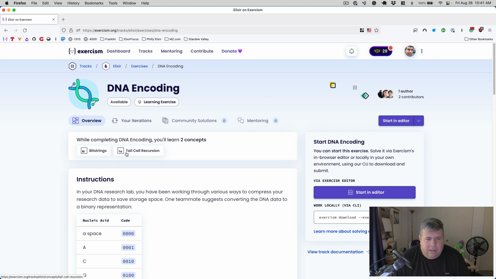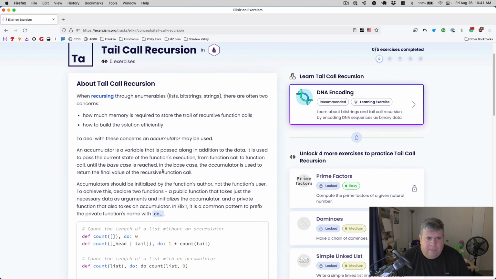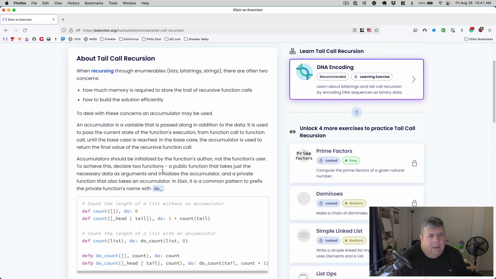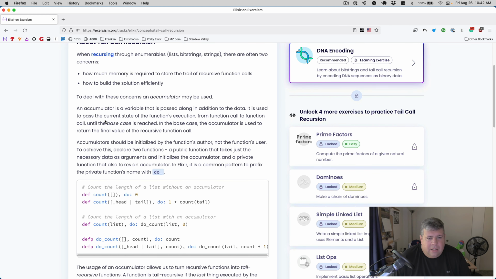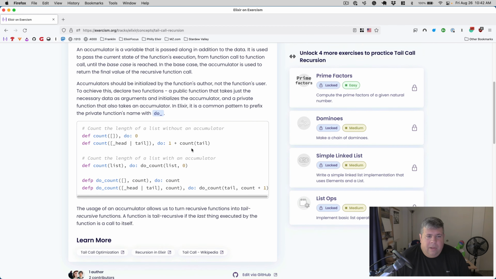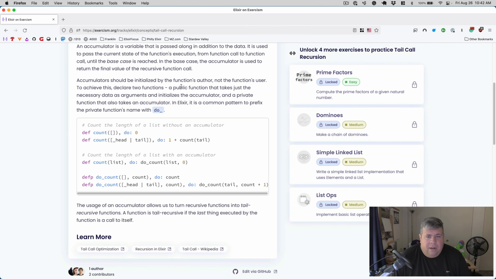Oh, we need to do bit strings and also tail call recursion. All right. So, when recursing through enumerables, lists, bit strings and strings, there are often two concerns. How much memory is required to store the trail of recursive function calls and how to build the solution efficiently. To deal with these concerns, an accumulator may be used. An accumulator is a variable that is passed along in addition to the data. It is used to pass the current state of the function's execution from function call to function call until the base case is reached. In the base case, the accumulator is used to return the final value of the recursive function call. Accumulators should be initialized by the function's author, not the function's user.